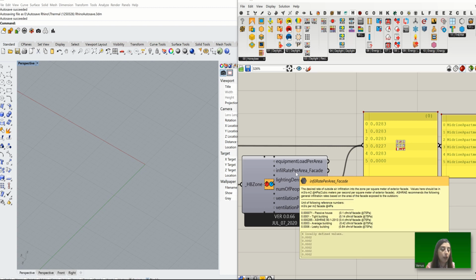And if I want to explain infiltration per area facade, as you can see, there is a standard for each building. For example, for passive house, tight building, and also average building and leaky building, and you can also use the Azure standard as well. It's the standard that you can use. Always use these numbers. But if you have the exact number, for example, you have done a physical test and found the number, you need to add this specific number to your project.